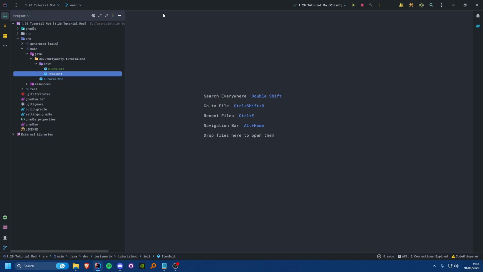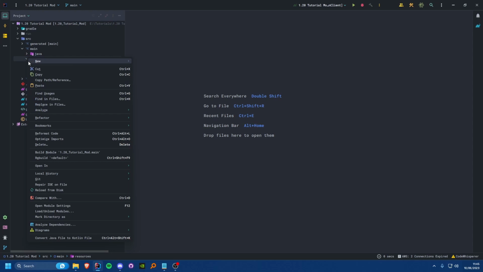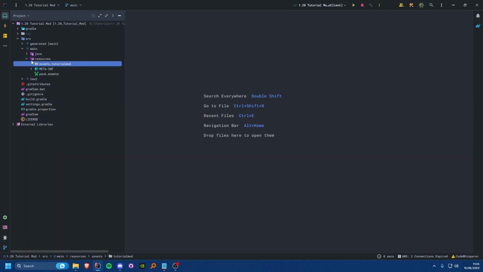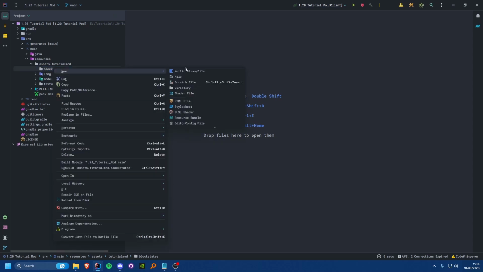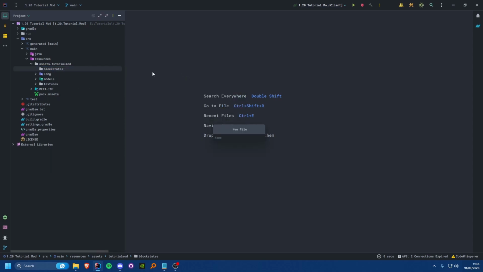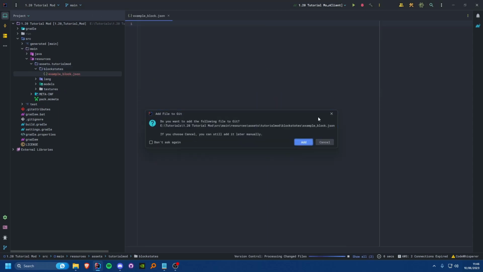Fantastic. So now we can move on to the resources. So let's do the same as we did before. Let's come into our resources inside of our assets mod ID. We can see that in the previous tutorial we created this Blockstates folder for us. So this is what we're going to be using today. So we need to create a new file in here. Now this, once again, same with item, needs to be the same name as your block. Now we called ours example underscore block.json would be the name.